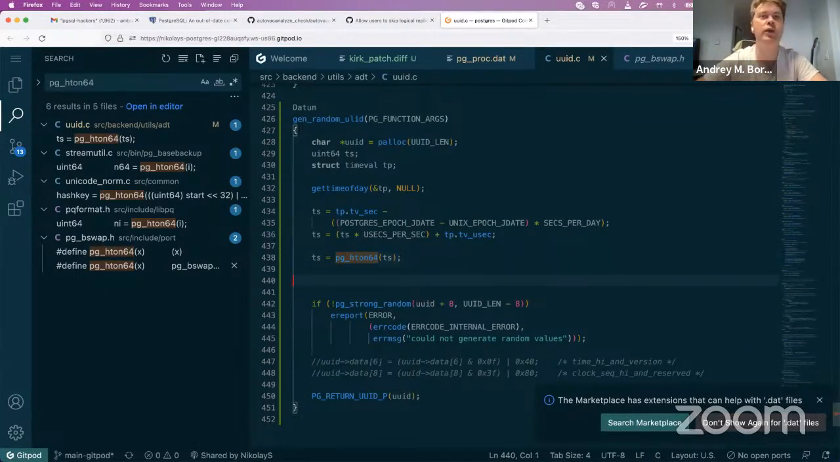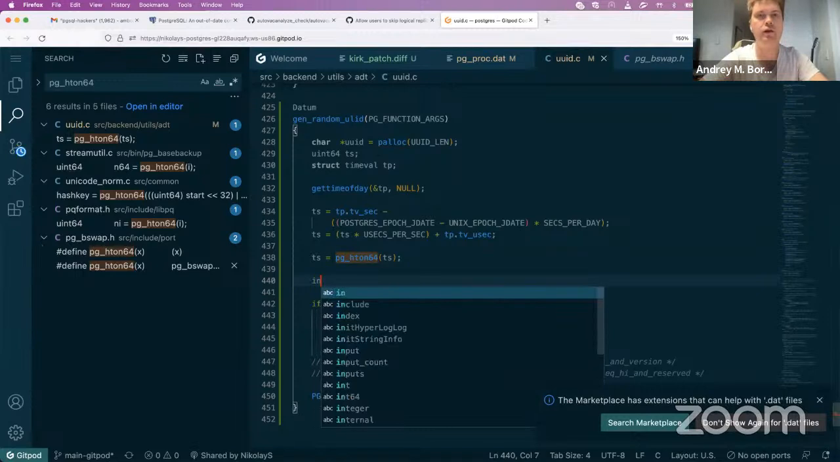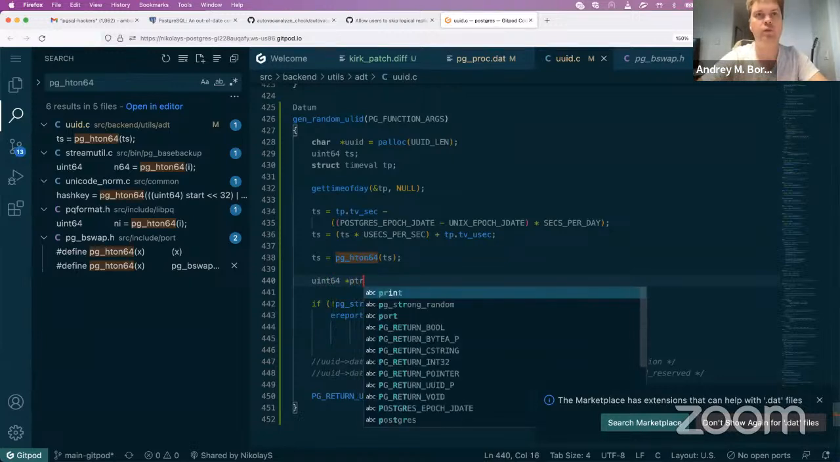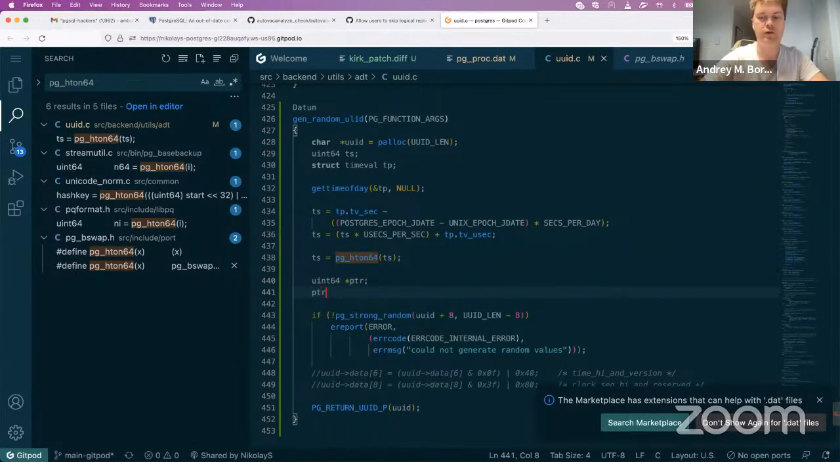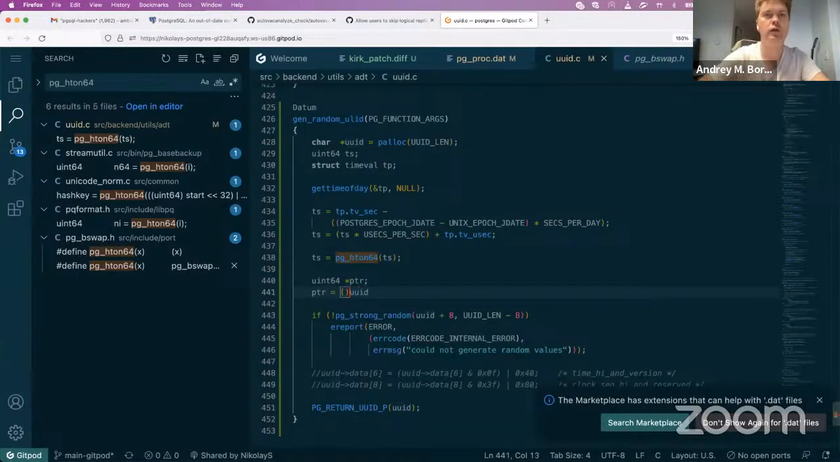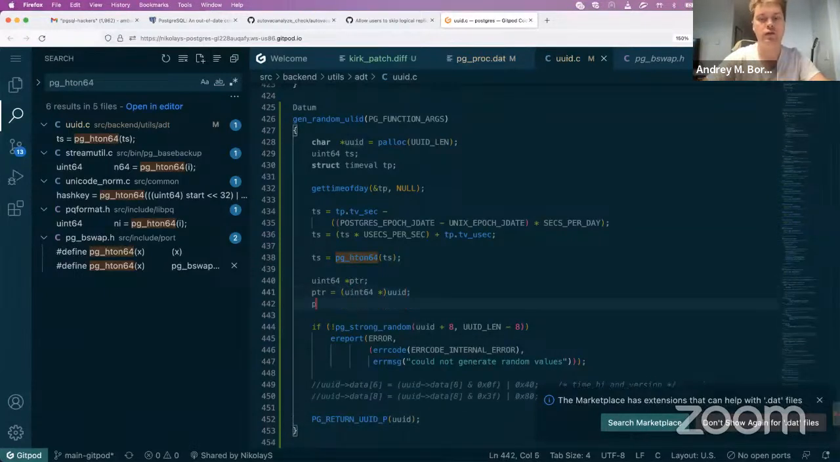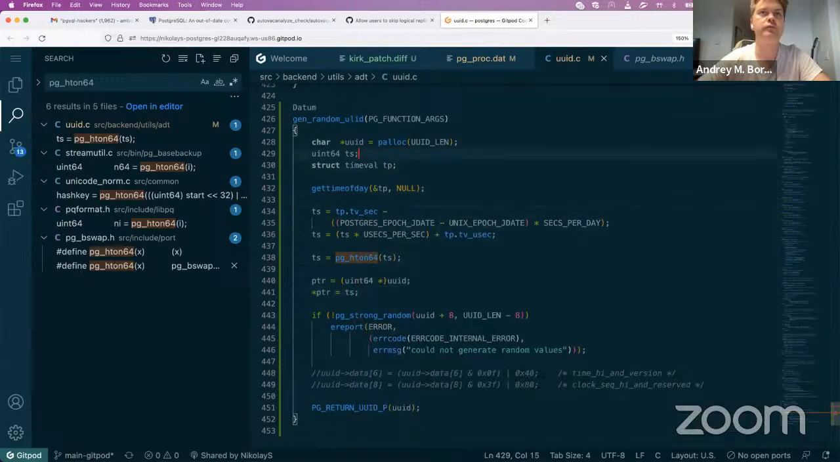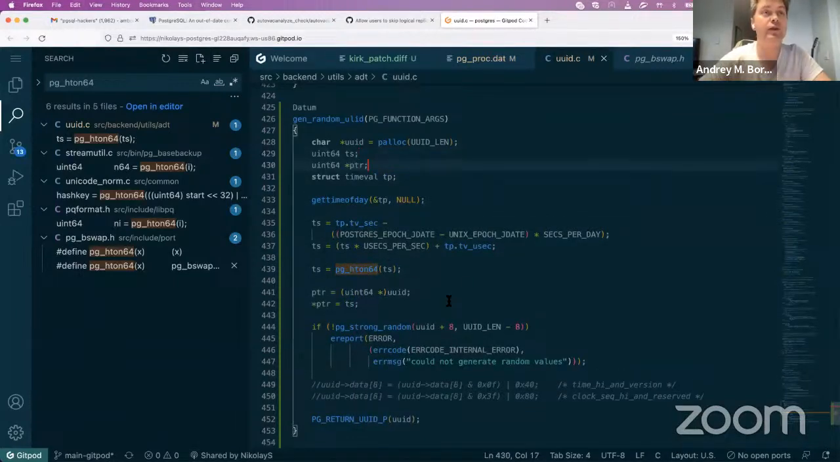randomness. And now we have to copy this. The uint64 pointer is pointing at the UUID, and the pointer is the timestamp. So let's try to compile it.